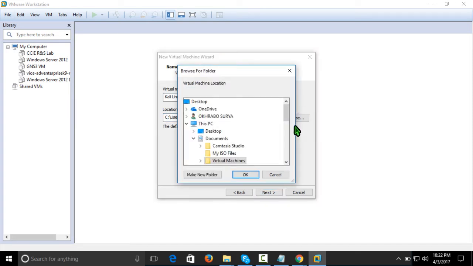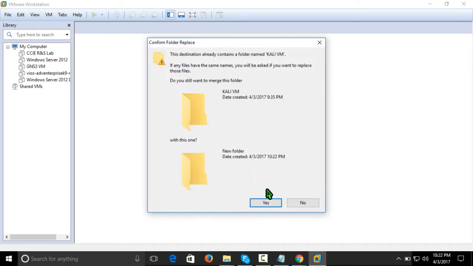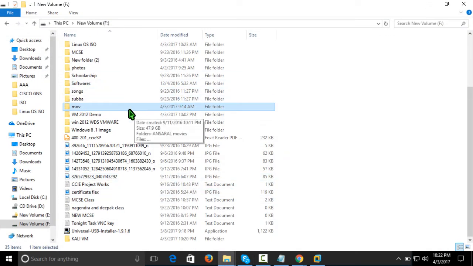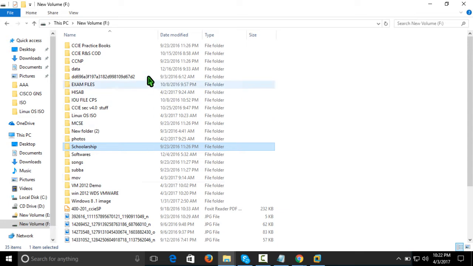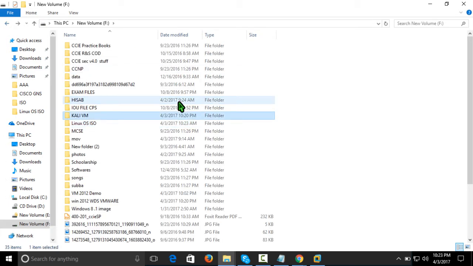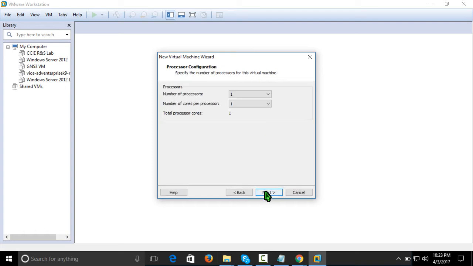Do Browse and go to Computers. Where is the computers? F drive, and then create one folder as Kali VM, for good understanding or for good remembering. Oh, this folder is already there. Next. This is already there, so I have to delete this one first. What is the Kali VM? This is the Kali VM. Okay, delete. It's deleted.